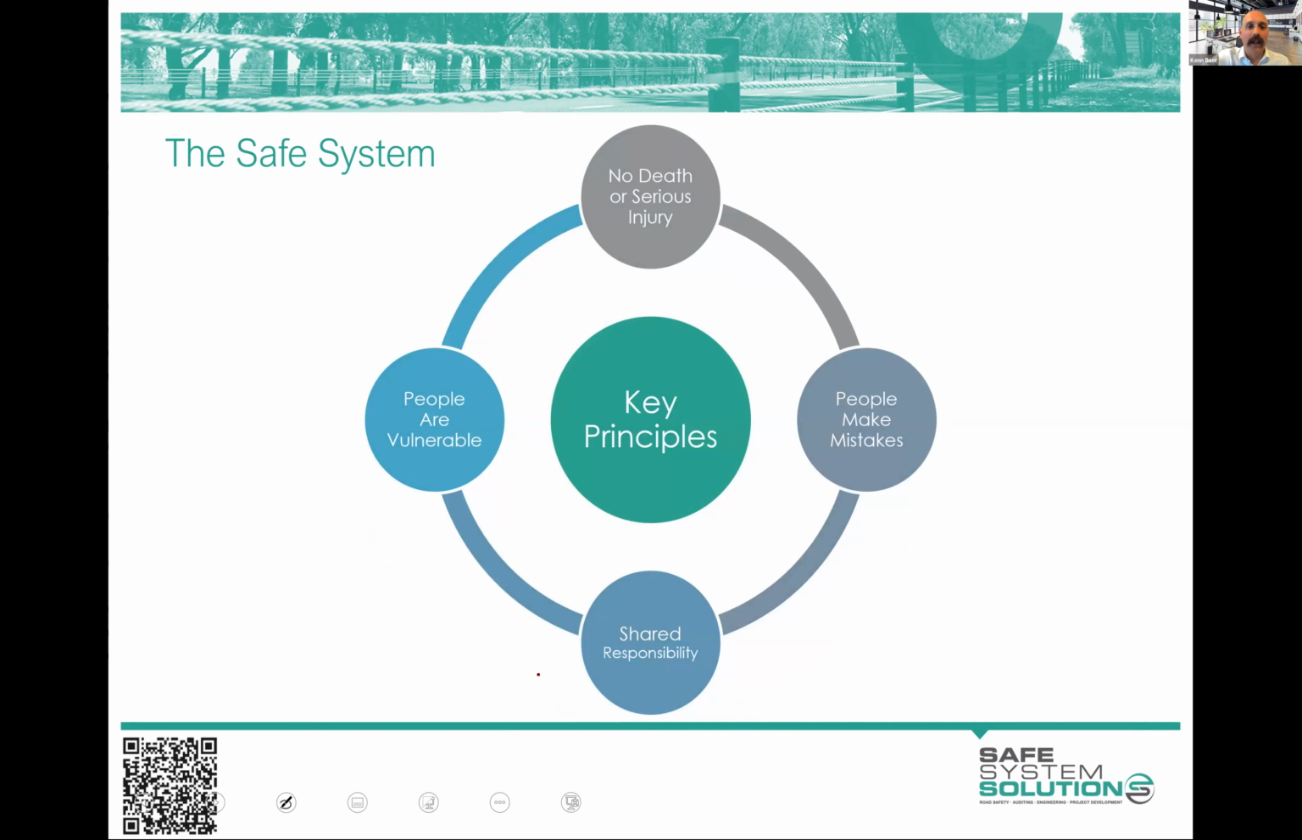And there's another one here, if I sort of mention some of the key principles. We have this aspiration of no death or serious injury. And we see different modeling coming out from different jurisdictions on when we could get no death or serious injury in road transport if we adopt some strategies and investments and change the way we do things.